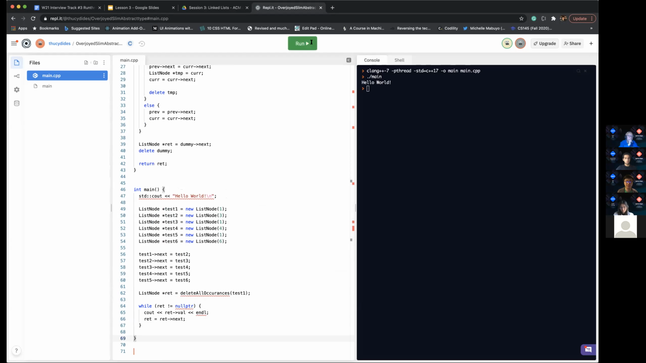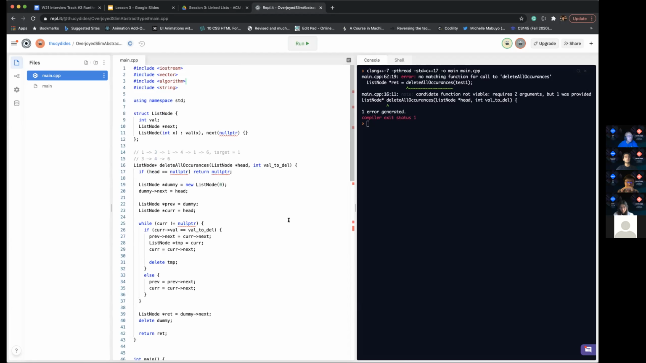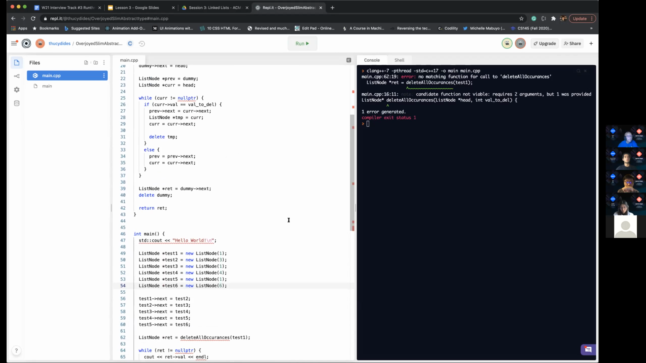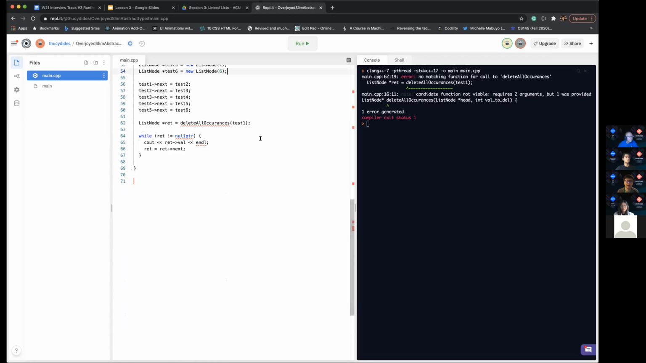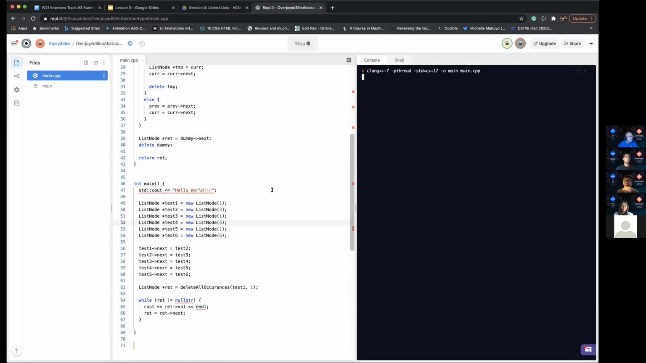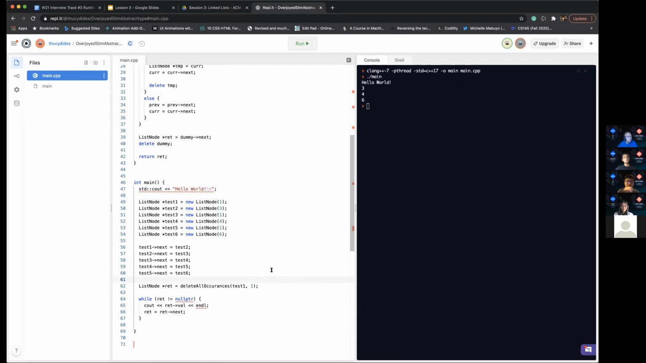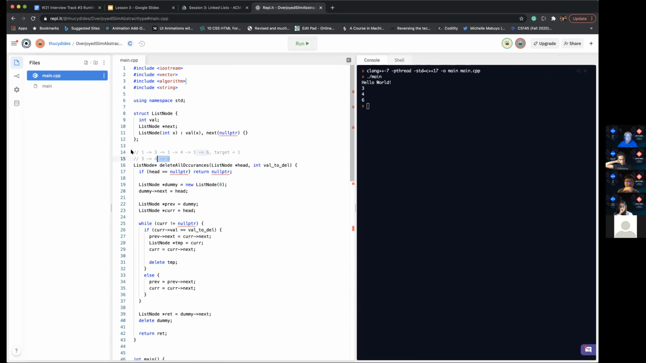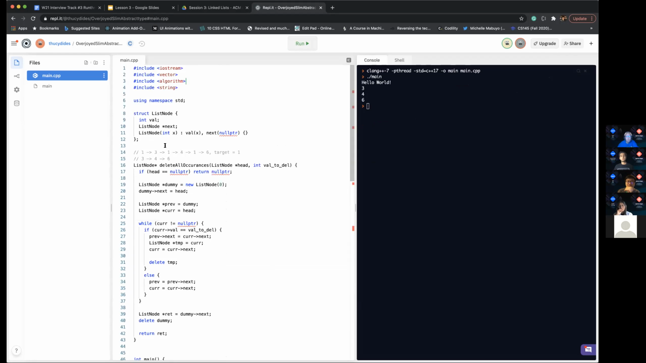Okay, let's make sure this compiles. Oh yes, I need to give a target, so we want to do 1. Okay, great. So it gives us 3, 4, and 6, which is the correct linked list we should have gotten after deleting all the ones in this list. And for example, we can try deleting 3s, and it should just delete the 3 and give us 1, 1, 4, 1, 6. So we run it, and it does give us the correct solution.